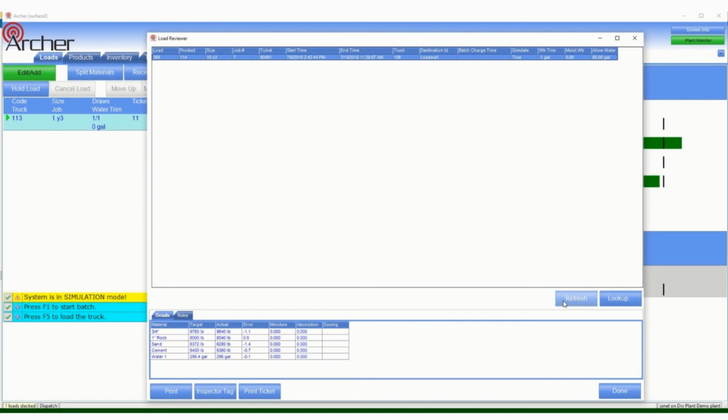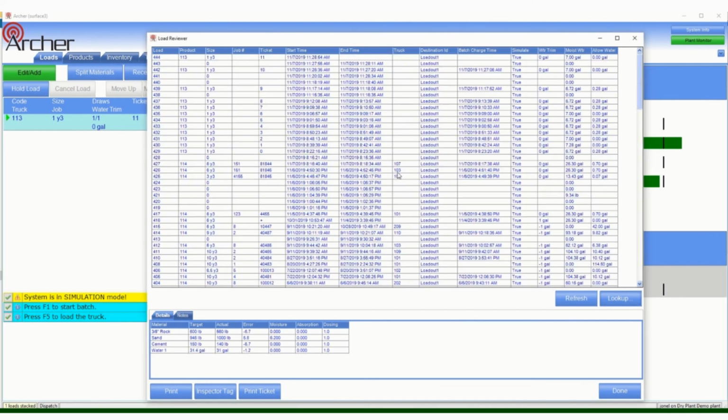Whenever the Load Reviewer is open, it is automatically updated with the most recent records. However, any loads batched when the Load Reviewer window is open will not be reflected until the Load Reviewer is refreshed. You can either close the window by clicking on the Done button or reopen it. And you can simply click on the Refresh button as well. This action will repopulate the list, adding the most recent loads and discarding the oldest.